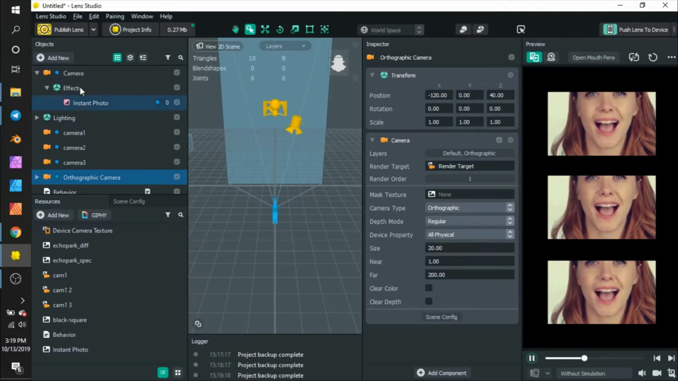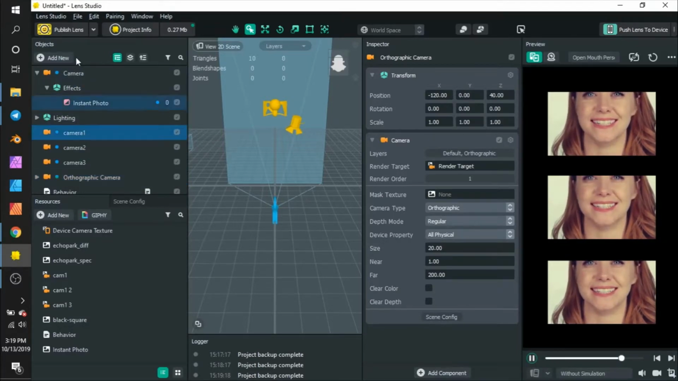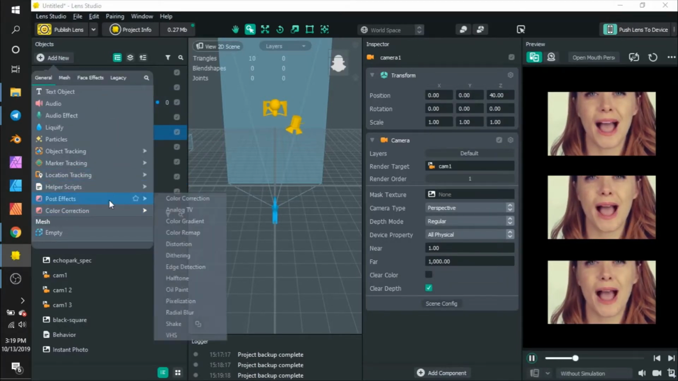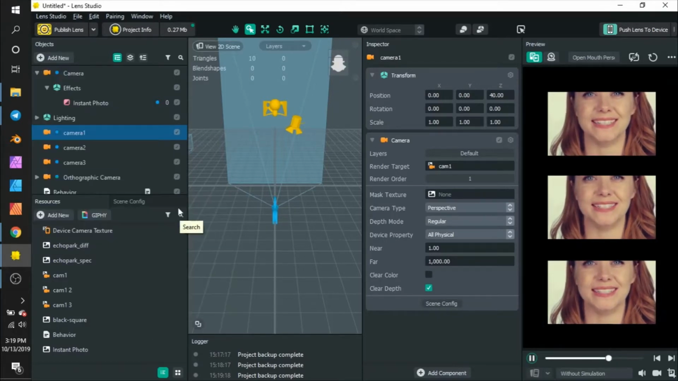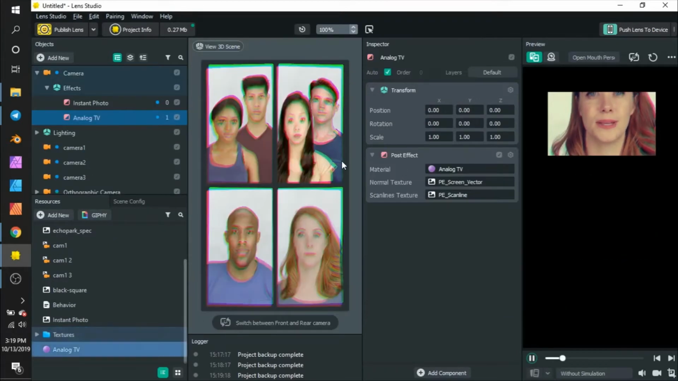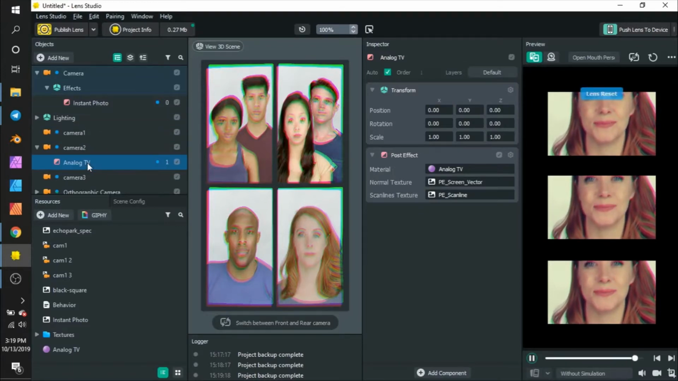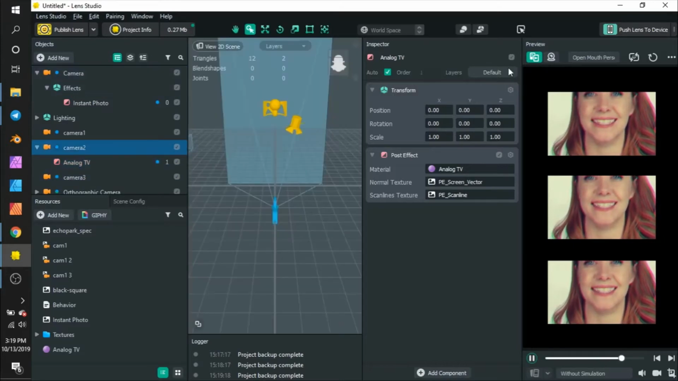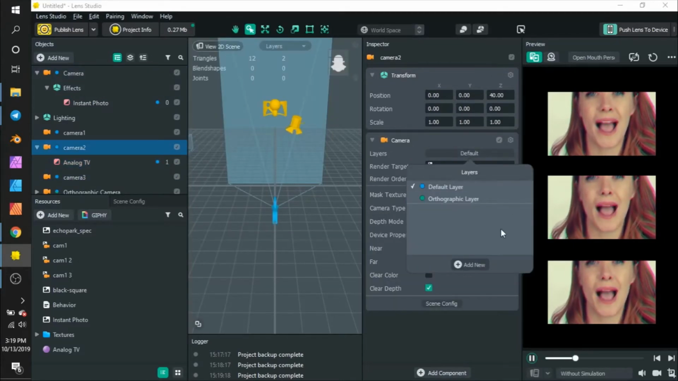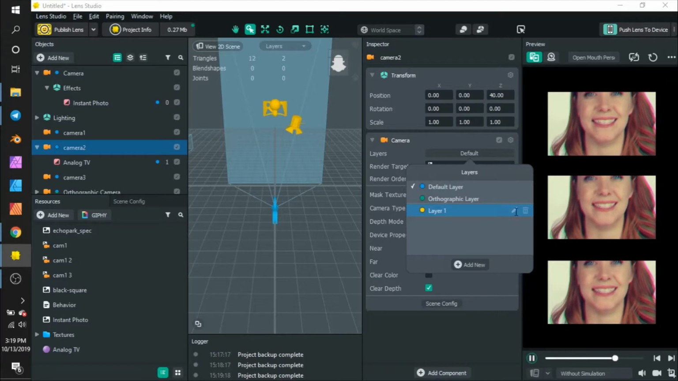But say I want, let's do analog TV. I only want this on one specific camera. Well, see, it dumped it in our default camera, which is fine. But what we're going to do is put it on camera 1. Let's do 2 since that's in the middle. But see, it's still affecting everything. We have to change the layer. So first we have to put this on its own layer. So we're going to put cam 2 and then change that.